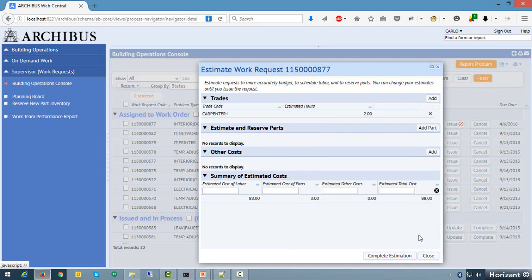In this example, I'm not going to add a part, but essentially if you're doing something like an HVAC unit and you need a couple of belts, you can reserve those belts from the parts inventory. Other costs: if you're trying to lay out the cost analytics, and you know you're going to encounter some costs over and above it, you can come inside of here and add those costs in.